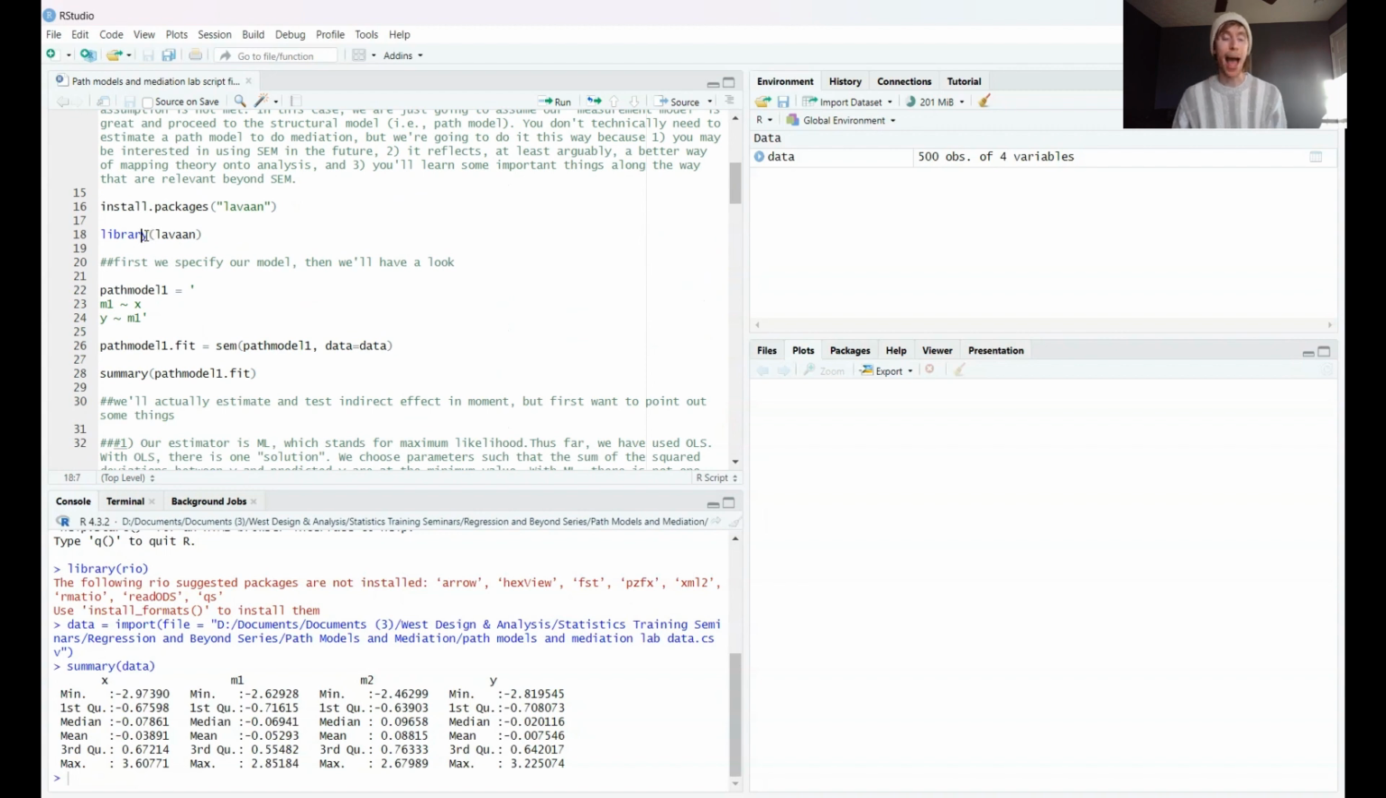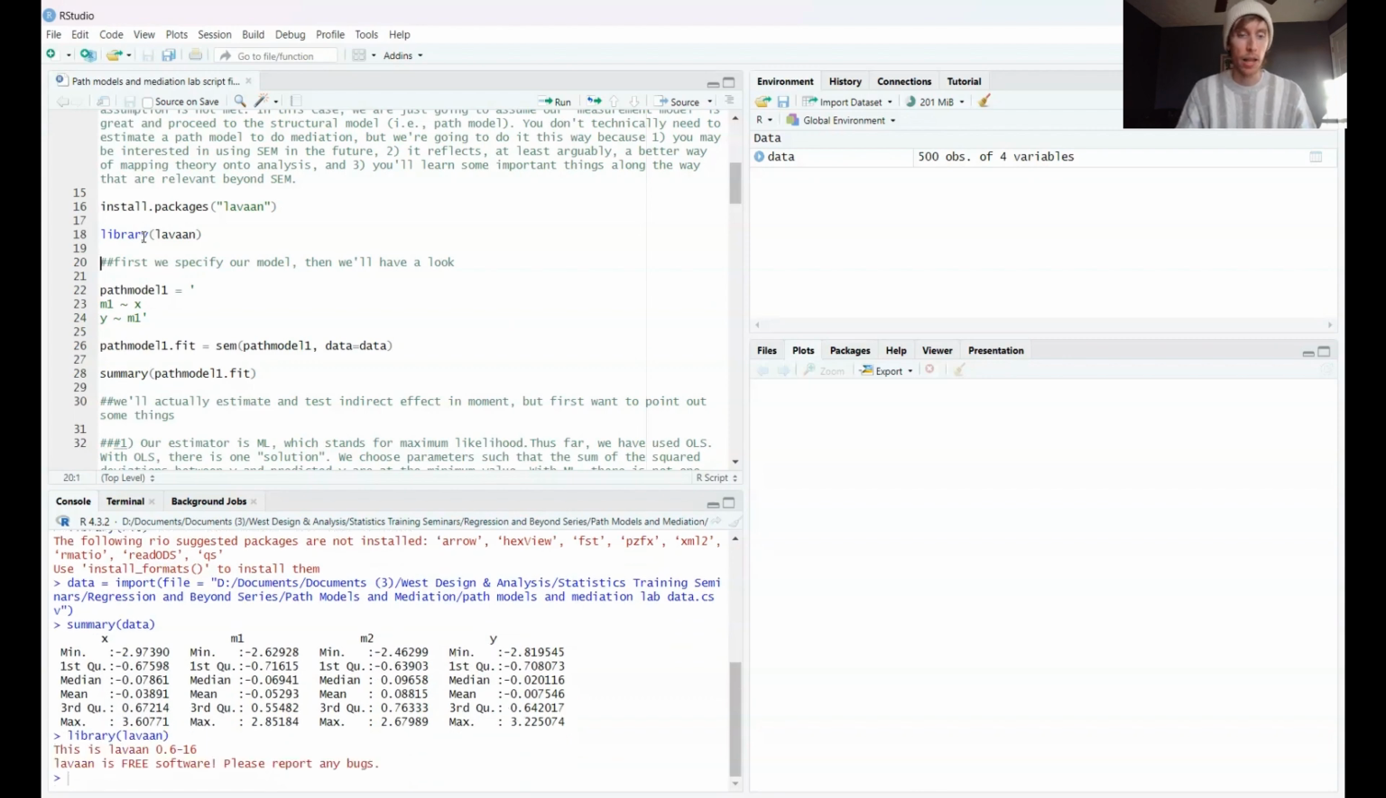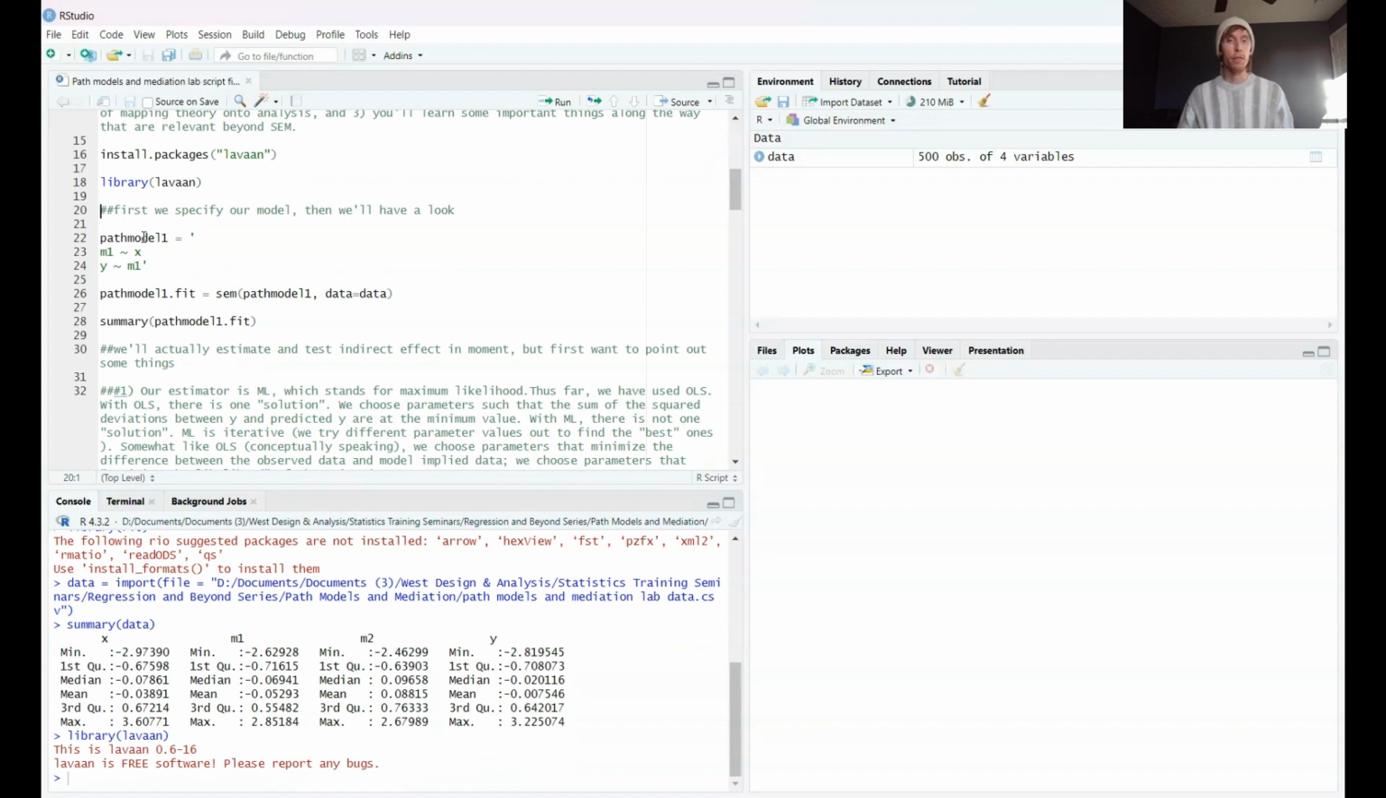And we're going to use this package, lavaan. You can install it here if you don't have it installed, and then we will load it. Lavaan is going to be very useful if you get into latent variable modeling more broadly and you want to use R. So again, another reason to focus on path models. We're not going to focus on that part of it, but it will be relevant later down the line.